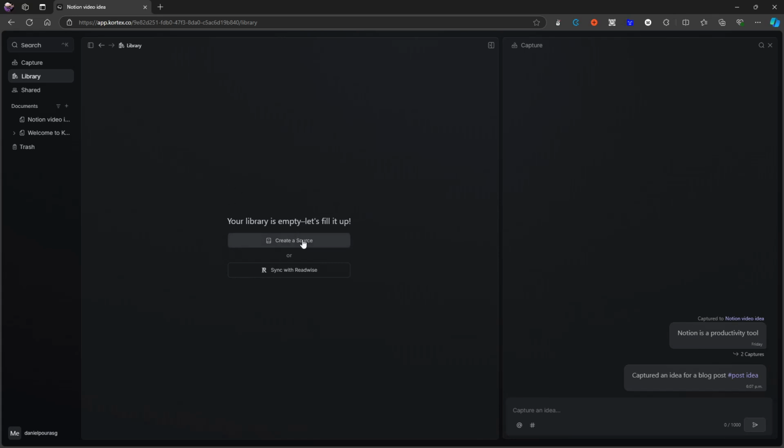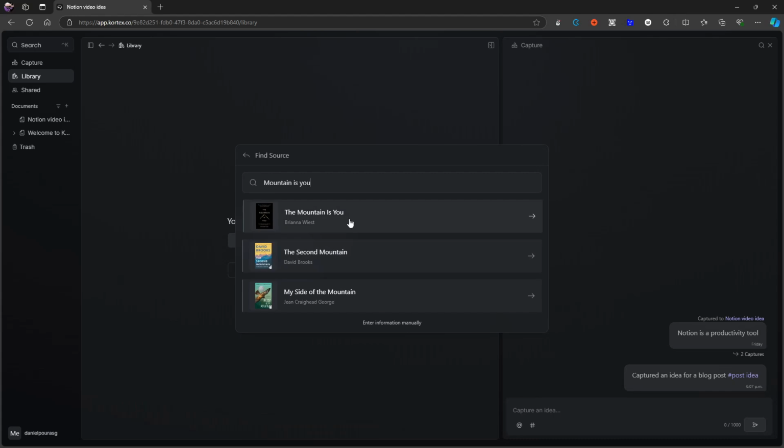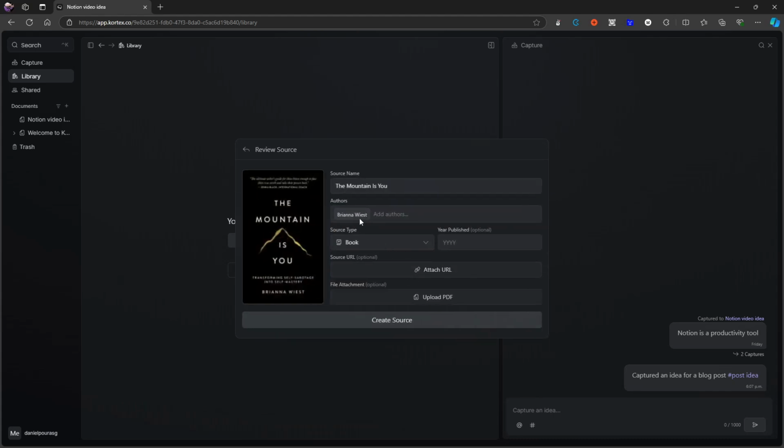It has something called sources, so you can sync it with Readwise, or you can create a source, either a book, a website, or other. Let's try a book. So I can actually search the book. I'm reading The Mountain Is You. I think that's what it is called, and it actually appears here. You get the author, book type, year published. This is really fun. You can upload a PDF, you can attach a URL.